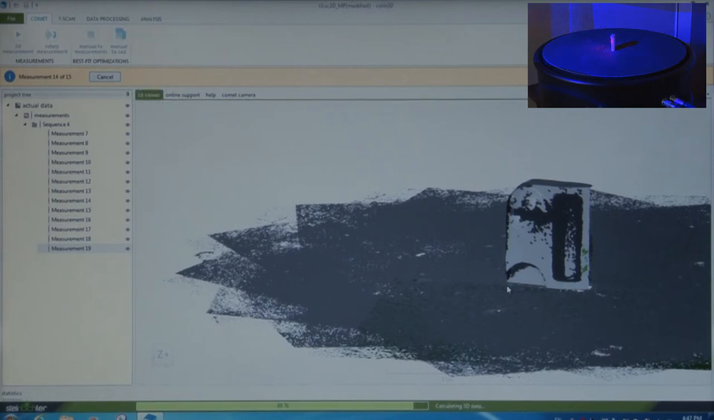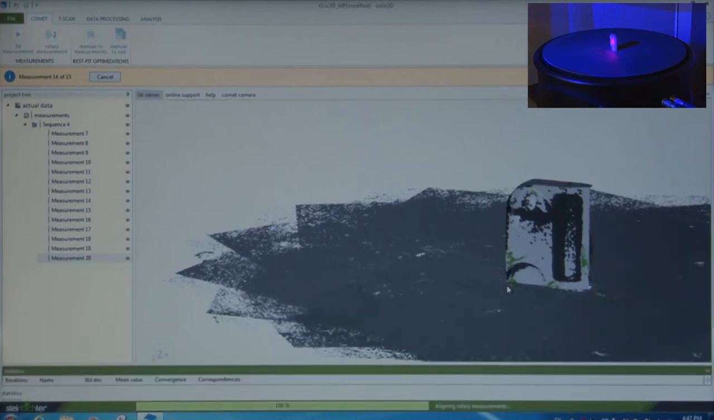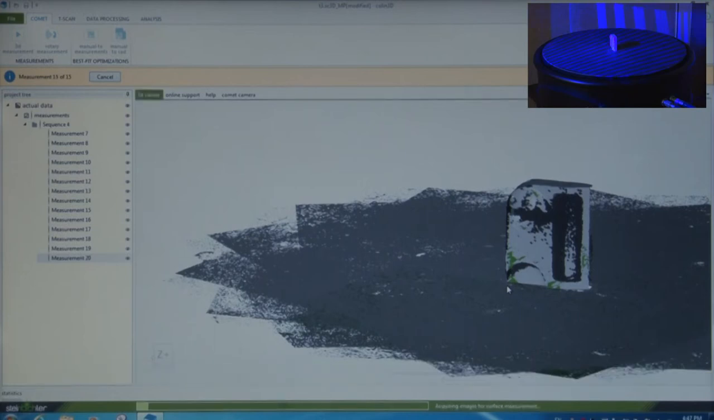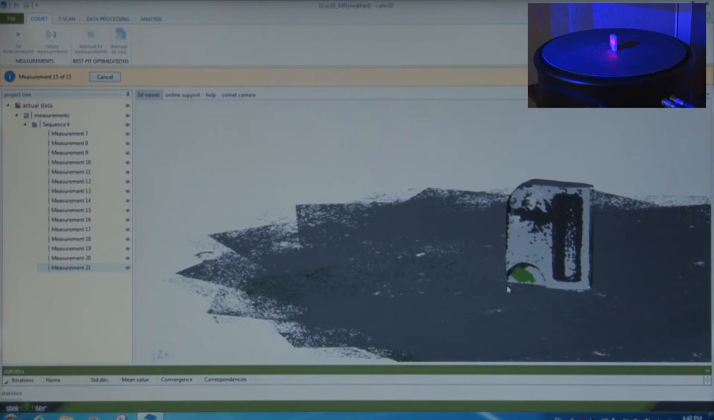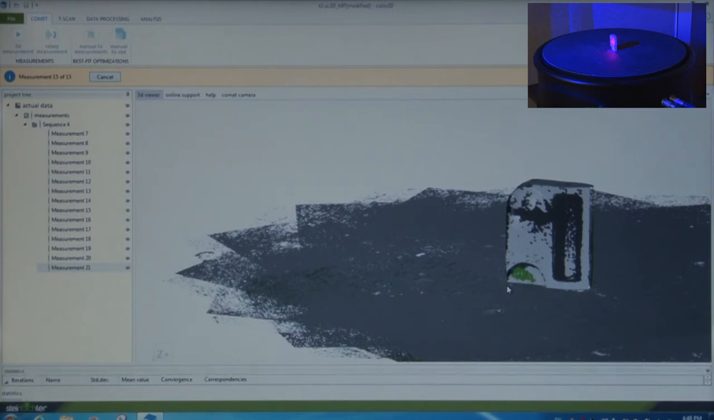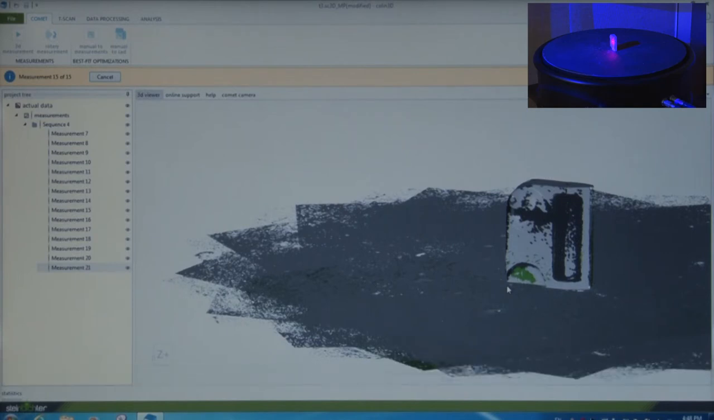So the margin of each line in this pattern that is created through the fringes figures out how far the object or the specific surface or the point is from the scanner. The data from the fringe images is then recorded by the scanner's camera in a single measurement. So now the 15th measurement is going on. The yellow status bar up there is showing that the 15th measurement is going on.